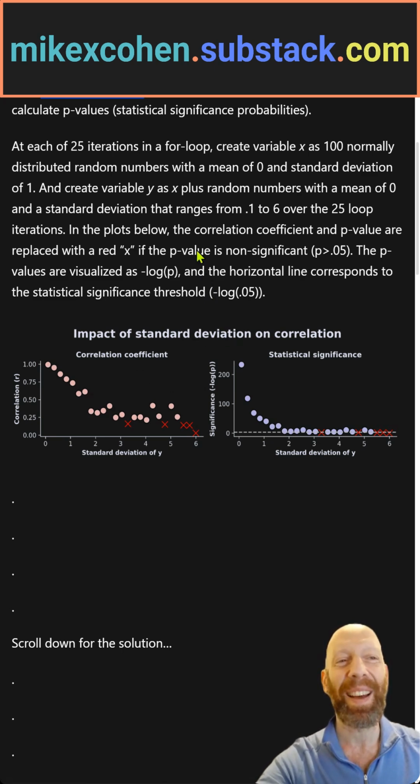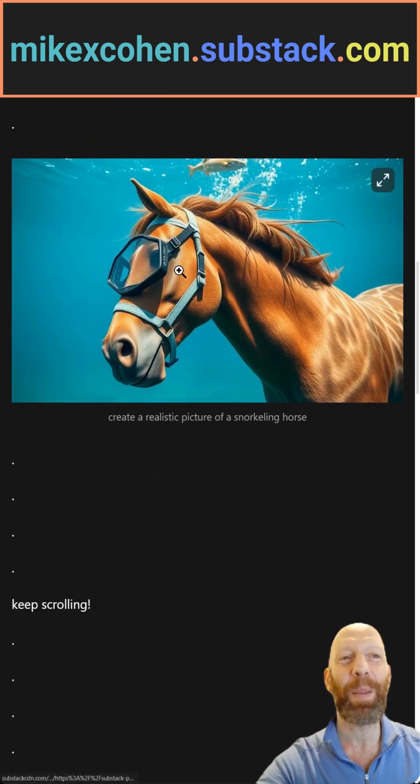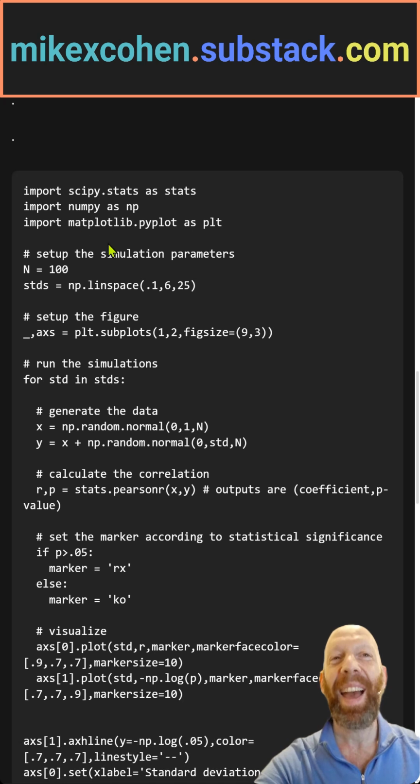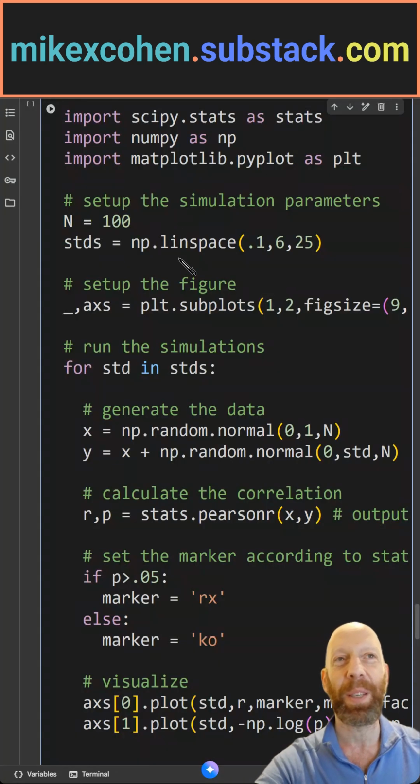It's a little bit involved, but I believe in you. I know you can do this. If you go to my Substack page, you see this AI generated picture of a horse snorkeling. I don't know why. And you see the full solution down here. And now I will walk you through the solution in code.